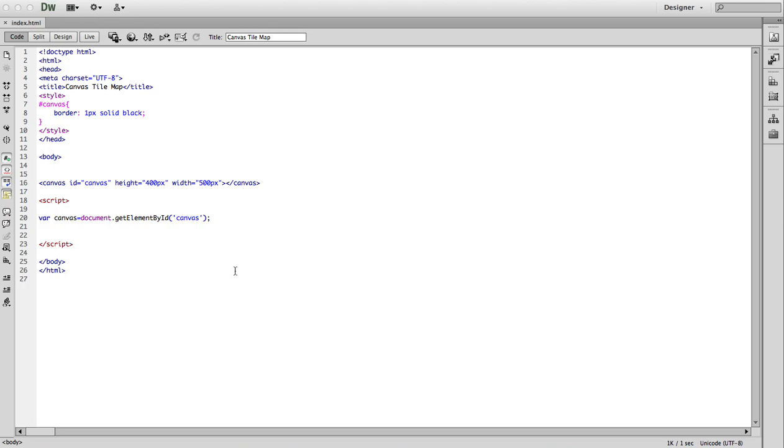So this tutorial is about how to make a Canvas map using an array. Obviously, first thing you want to do is make your Canvas tag, give it dimensions. In your script tags, you want to get the element by ID. Then the next thing you want to do is make your array where the tiles are going to go.